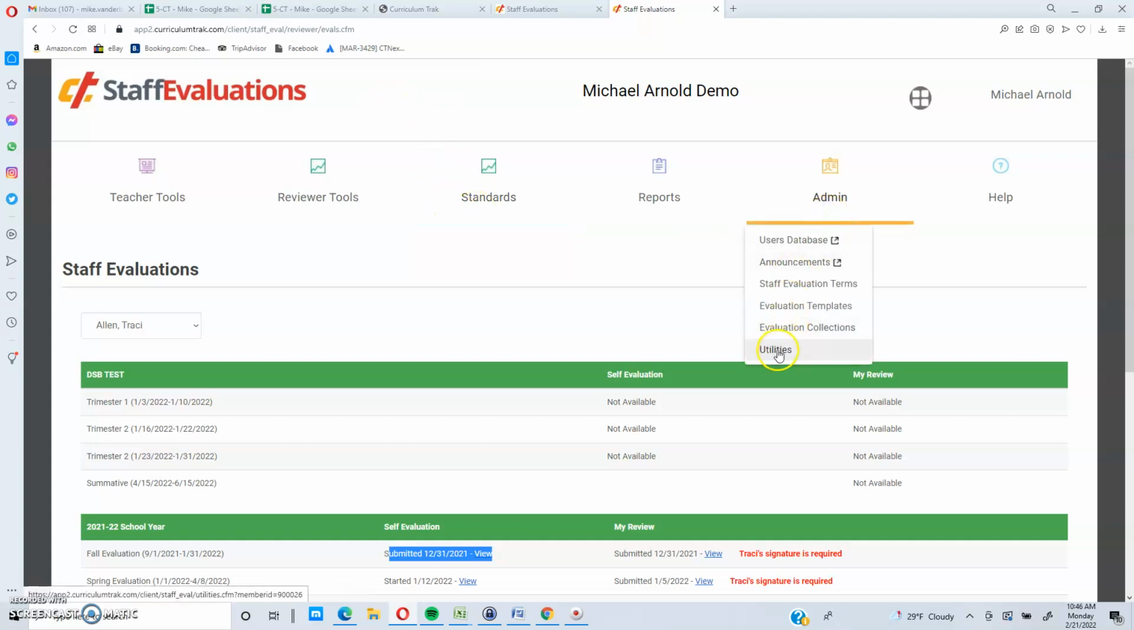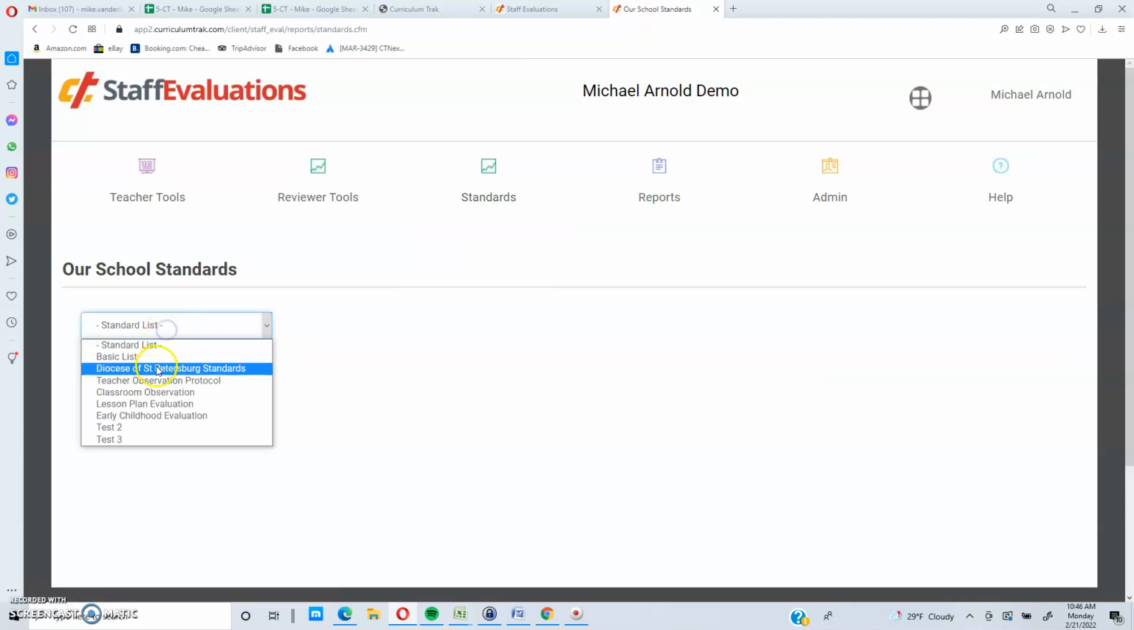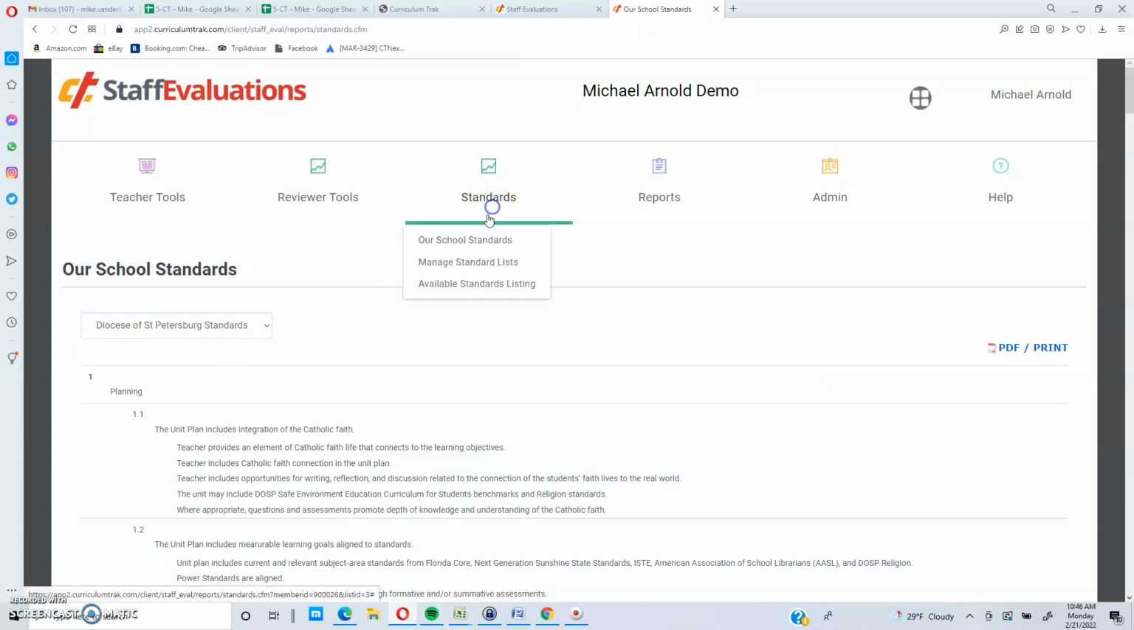The last item under here is the utilities. This is something where you could turn off or turn on, saying that you're willing to share your list of standards that you're utilizing with other schools in the system through this tool. So maybe they want to be able to see those standards, and you're allowing others to benefit from the work that you've done. So that concludes this video on the admin area within the Staff Evaluations tool.